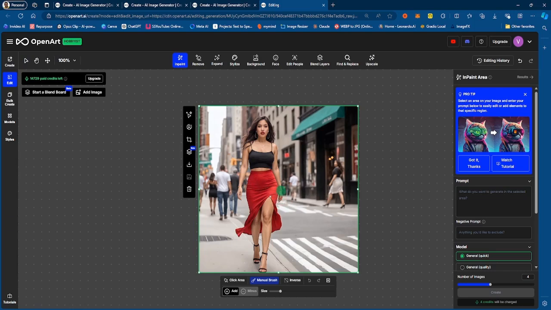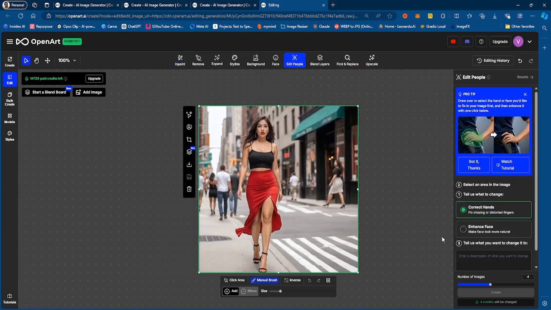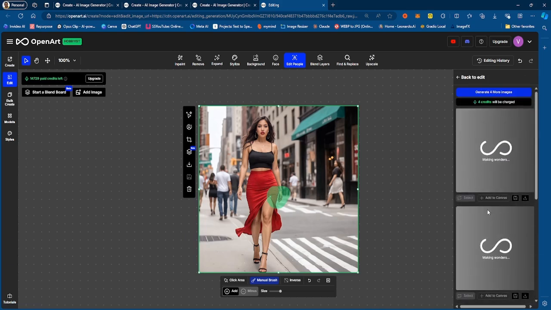I've been trying to generate a proper hand for this, but there is a really cool feature with OpenArt where if you go to edit people, you can actually correct the hands. So if I go here and do that, I just say fix hand. Once I say fix hand, then it will try to fix the hand for me. I can keep this hand or I can fix it.